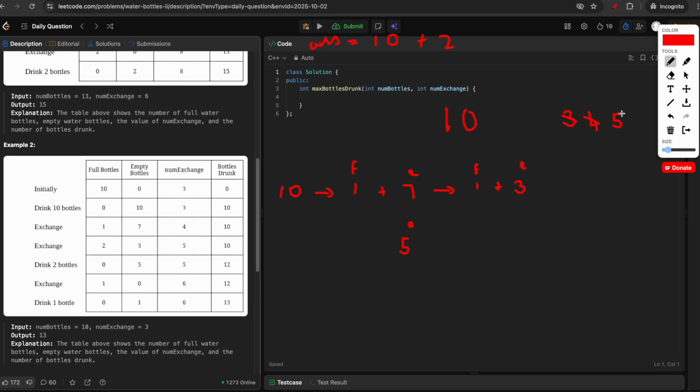Since the exchange rate is 5 and we have 5 empty bottles, we can exchange this for 1 full bottle plus 0 empty bottles, and the exchange rate increases by 1. We drink this full bottle, so we have plus 1, and this will produce 1 empty bottle. Now since the exchange rate is greater than the empty bottles, we can't exchange further, so we stop. And the total answer is 10 plus 2 plus 1, which is 13.